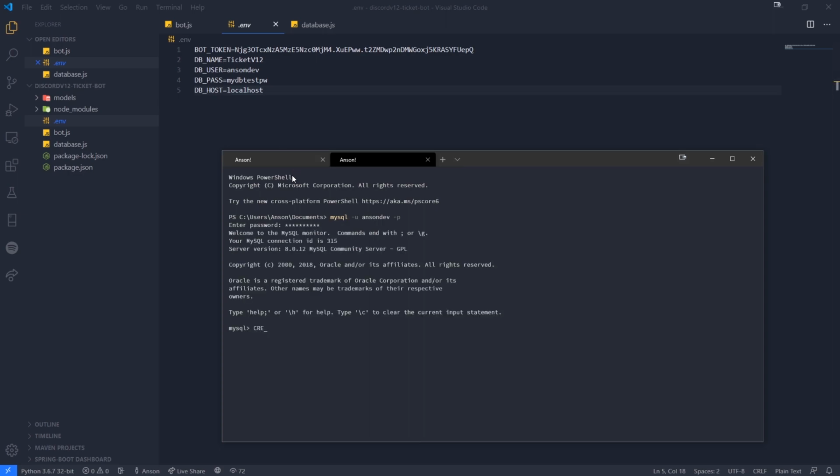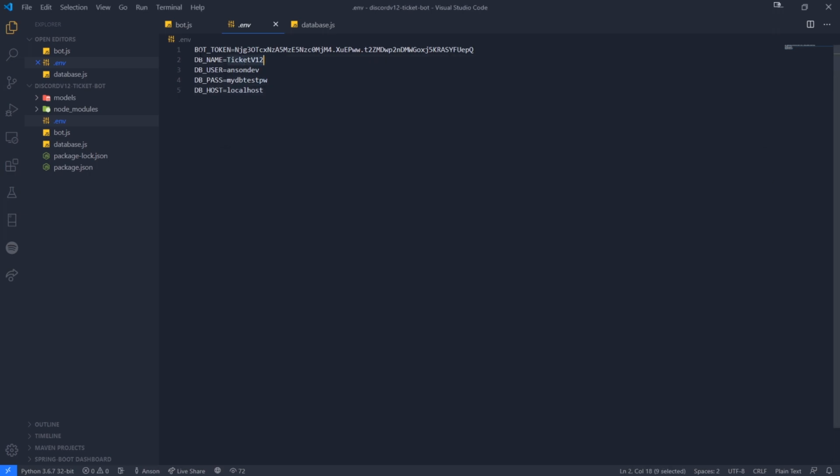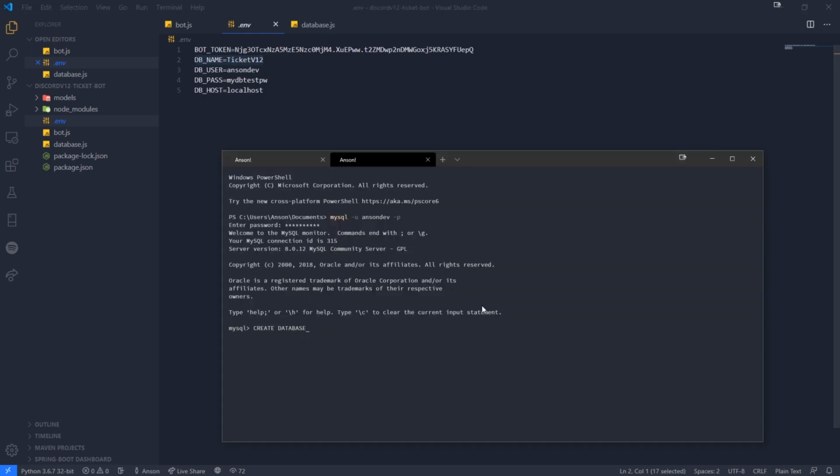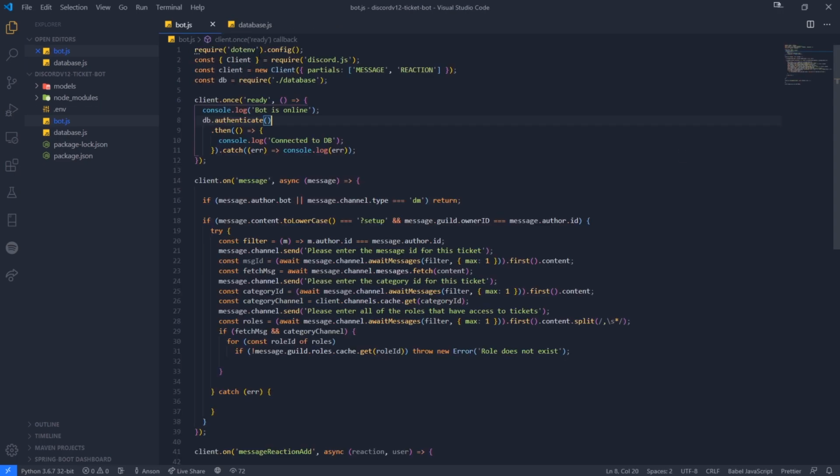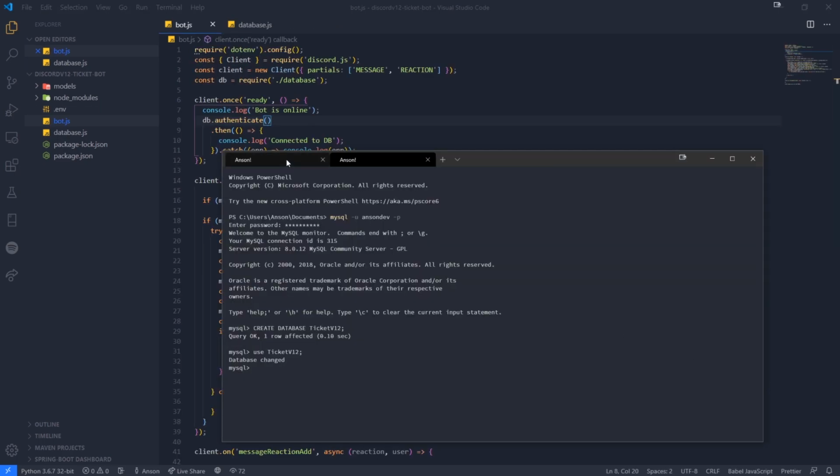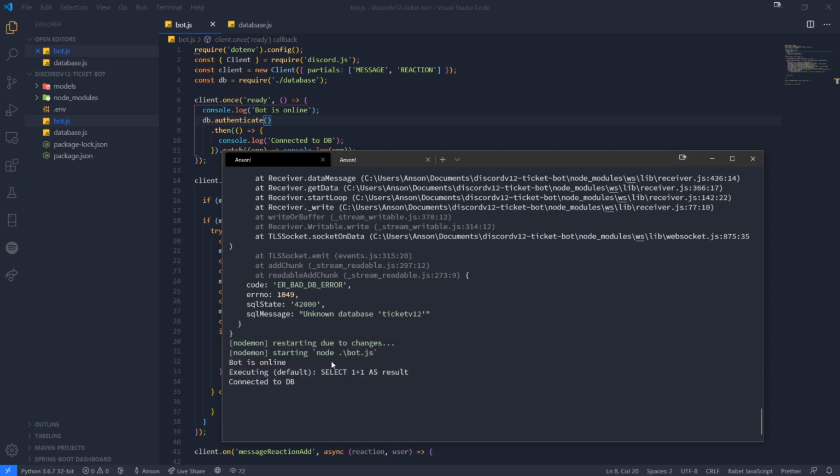So I'm going to go ahead and do create database, and you want to make sure that you're creating the same database name as you have over here for the environment variable. So ticket v12, just want to make sure it matches. Okay. And now we're going to use this database. I'm only using the shell just to show you guys the updated values. Okay, so now if I restart the bot, you can see that we have no error anymore, which is good.